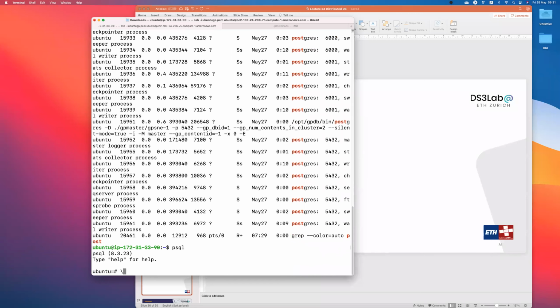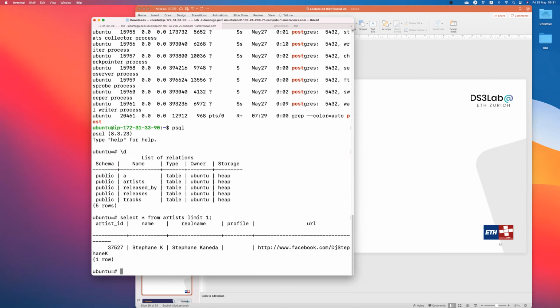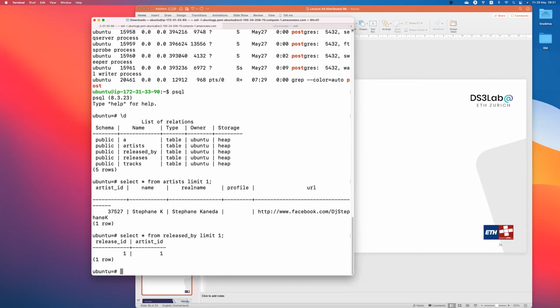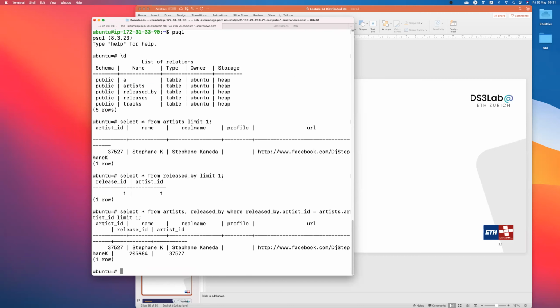And you can connect to a database. As we can see, there are five relations. There's one called artist. If you find the tuple here, it's the artist ID, this is the name of the artist, and so on and so forth. You have another relation called release by, saying this artist released this record. And you can actually join them together. So let's join artist and release by, where artist ID equals, and you can do the join.